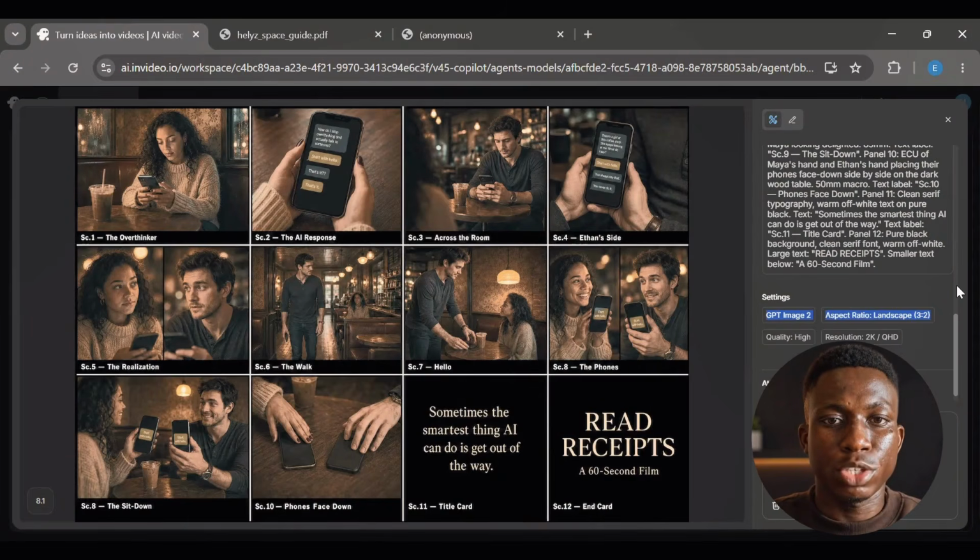Now the storyboard has finished generating and the results actually look great. We have the storyboard itself and we also have the prompts used to create it. So if you want to copy or work around those prompts later, you can do that as well. But now I want to show you something else. I want to change one of the characters because this demonstrates something I found really interesting while using the tool. Instead of generating the video immediately, let's say I want Ethan to become a Black American character.